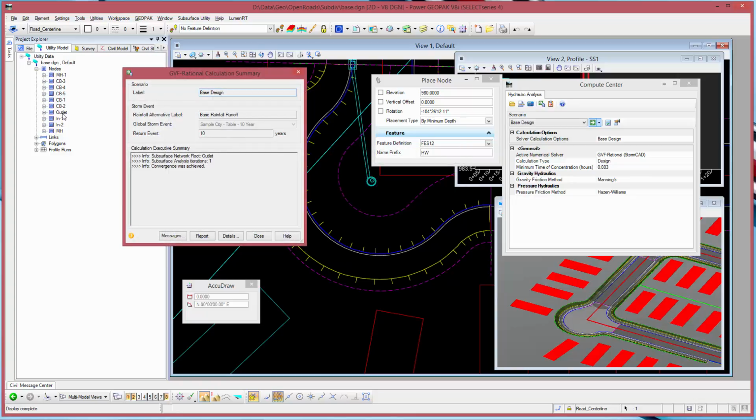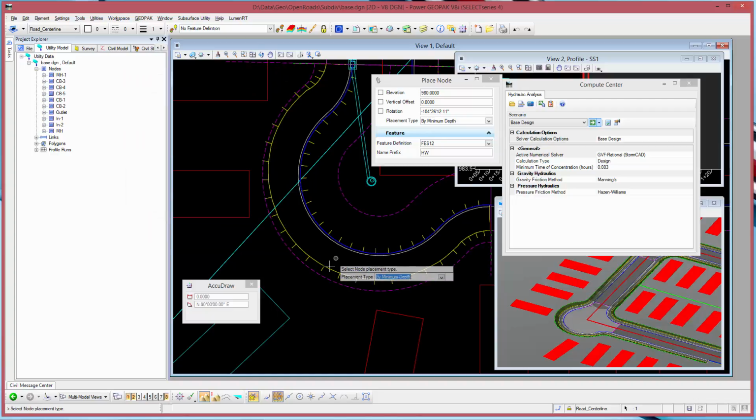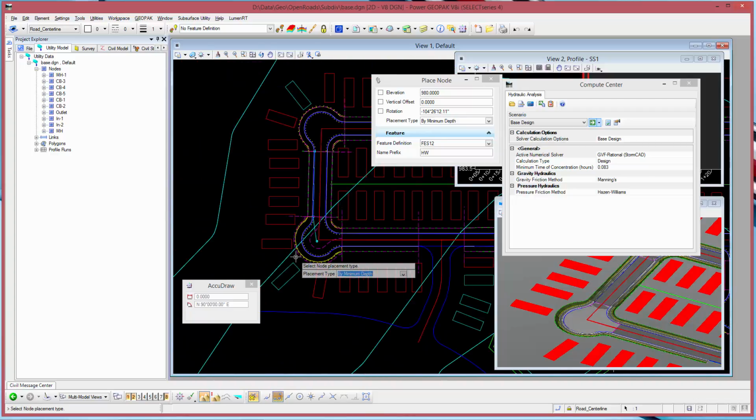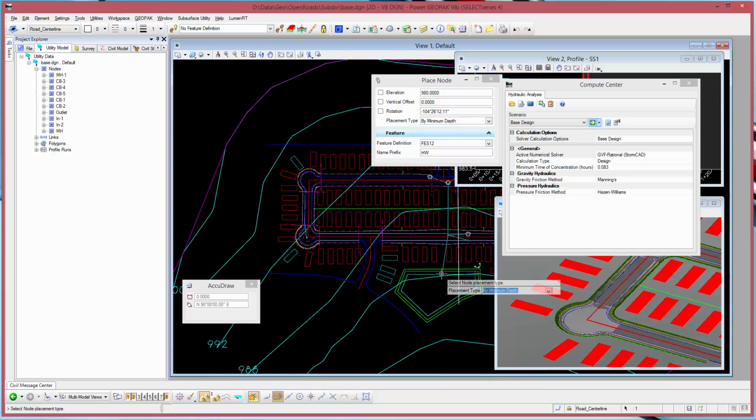I have an outlet. I have several pipes. When my calculation comes back, it shows that I have a subsurface network called outlet, which started at my outlet and worked its way back. Now, I'm going to go ahead and add another outlet structure for this system here. So it found the outlet structure down in my pond and created a network of that data.